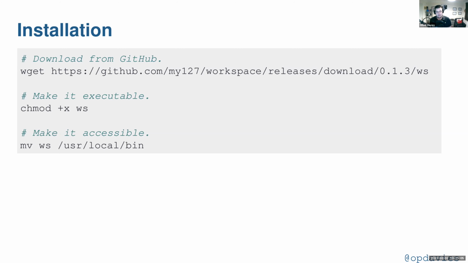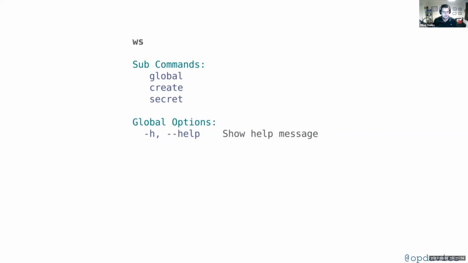Then we just need to make it executable. So we chmod plus x to make it executable, and then move it into our bin directory so we can execute it. And once we've done that, we can just run the WS command, and this is what we get by default. So very Symfony console-ish output. And by default, we get global, create, and secret. So we'll look at some of those in a minute. But yeah, nothing custom here right now.